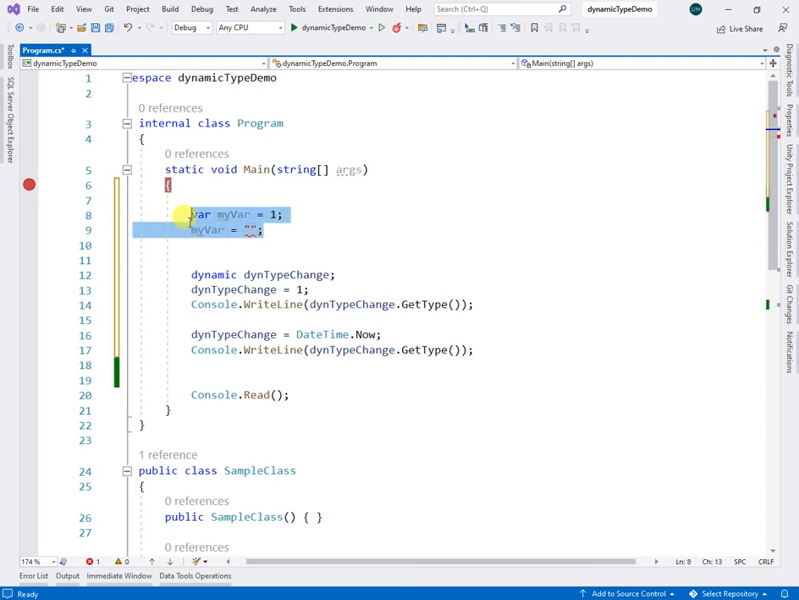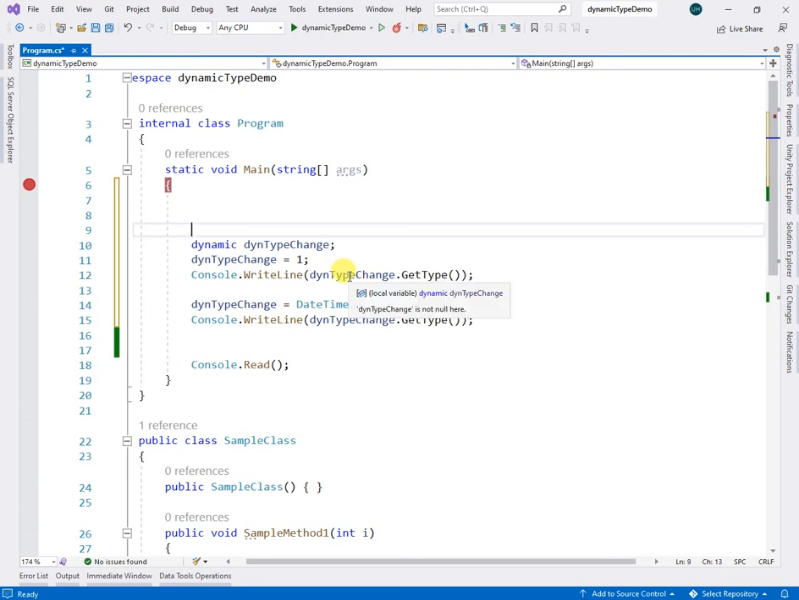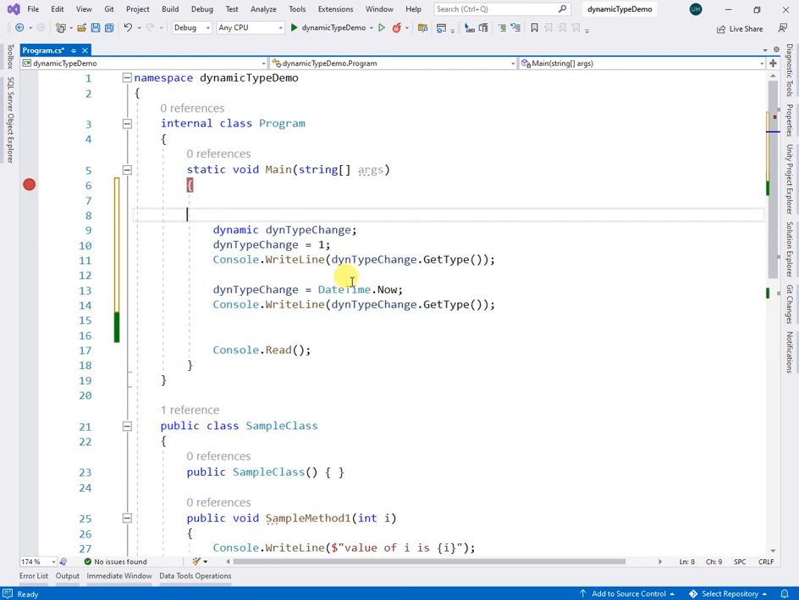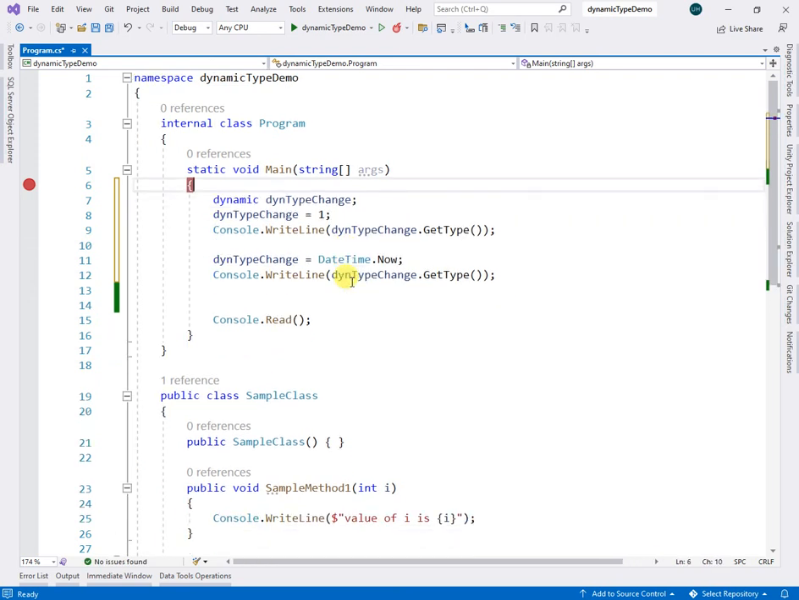If you want such a behavior, then instead of var, use the dynamic keyword. Now see, for this dynamic I'm assigning an integer, and after that I'm assigning the date, and the underlying type changes after each assignment. Let's have a look.